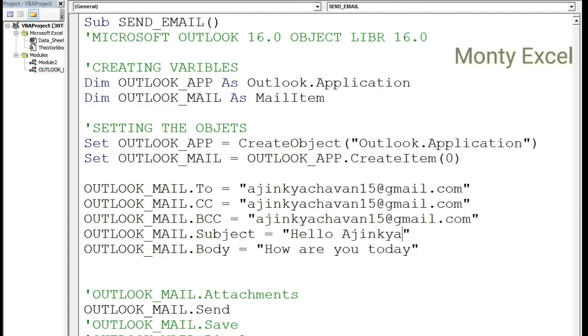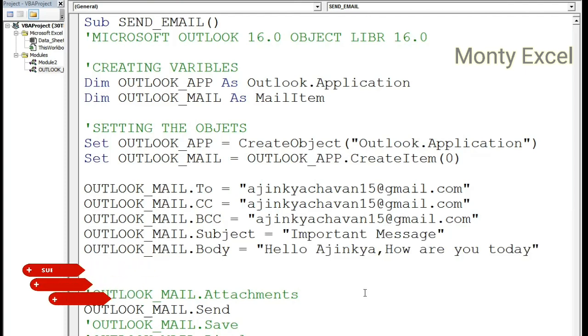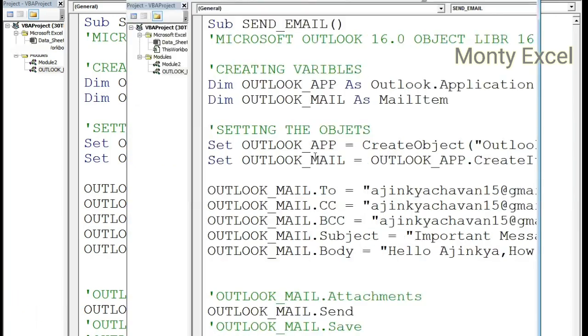Here, you want to say, okay, hello, Ajinka. Next, you want to say the subject, this is my subject simply, and how are you today. Before that I want to add, hello Ajinka, how are you today. So what does it mean? You want to give the salutation in one line and then say how are you today. You want to write some body information, which you want to break down into different lines, but will it really send in different lines?